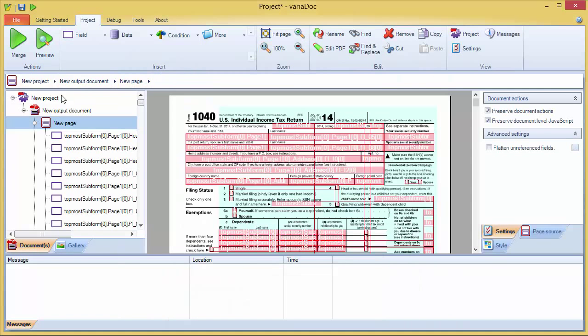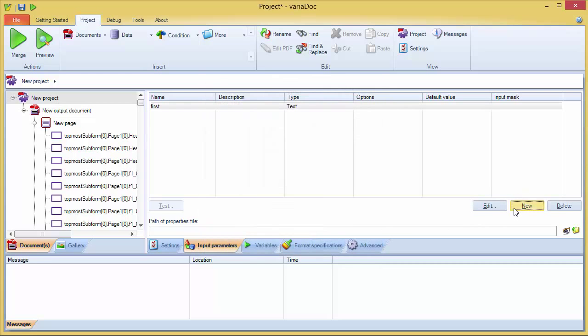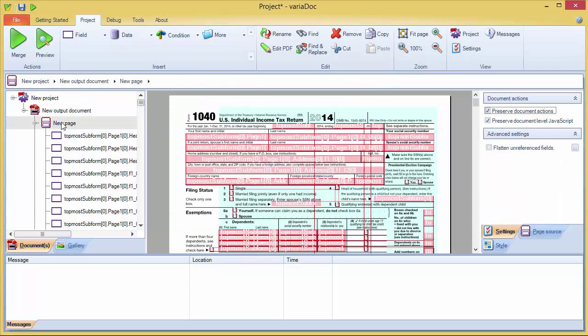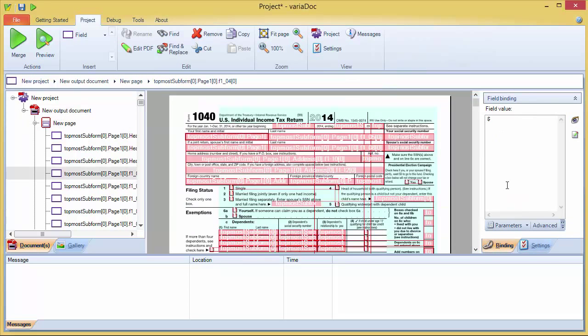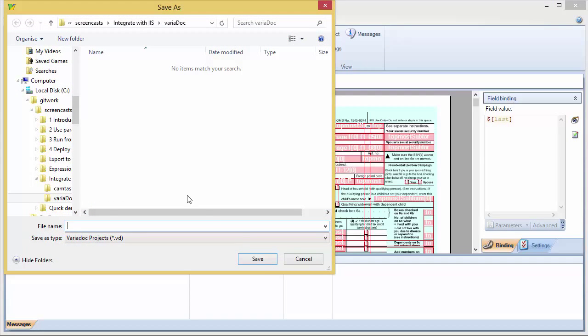Because we want to fill the fields with parameters, we need to add these first. We add two parameters called first and last. Then, we go back to our form and bind the parameters with the corresponding fields. That's all. We save the project and we will move it inside our web application later.